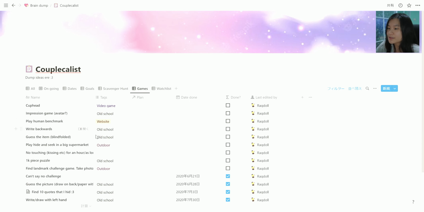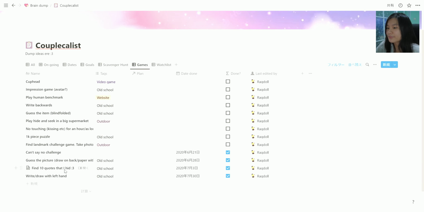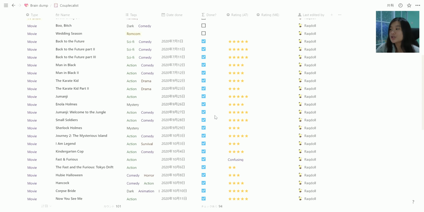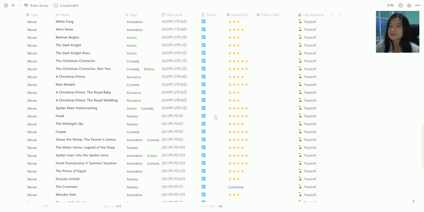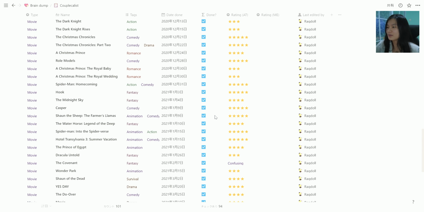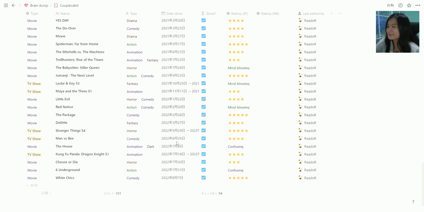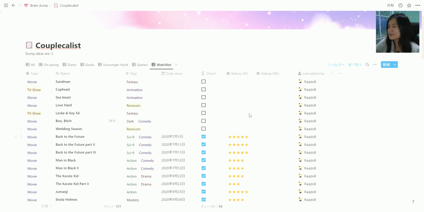And then games, it's like games we want to play. For example, this thing, this we done. Guess the picture, draw on the back paper with pen. And this is our watch list. It's huge because we watch a lot, because that's the only thing we can do. What is it called, long distance? Like that. And I made this rating system. It's just basic 1 to 5 stars, and then mind blowing and confusing.